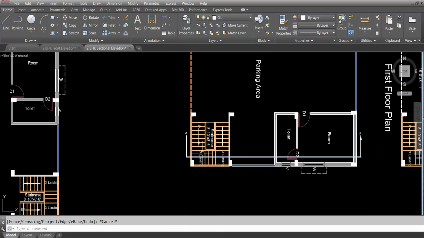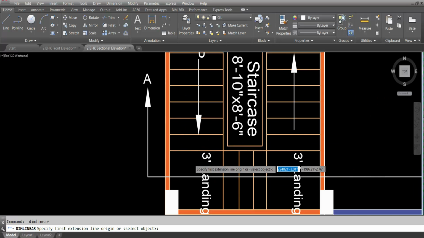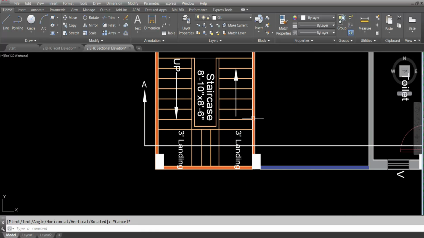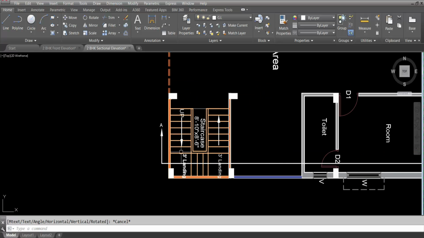Now here we will create the staircase sectional elevation first. We have to create the staircase sectional elevation. This detailed staircase calculation I have shown in previous videos. You can check there. All this link also I will give in the description box. So here I will create the elevation.